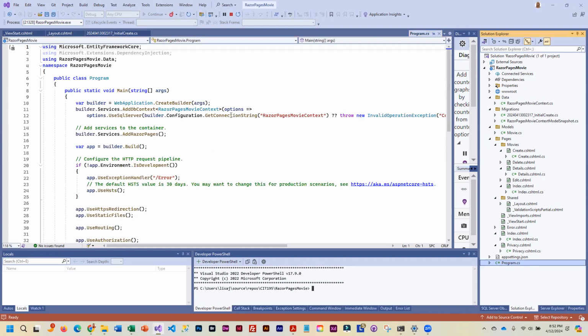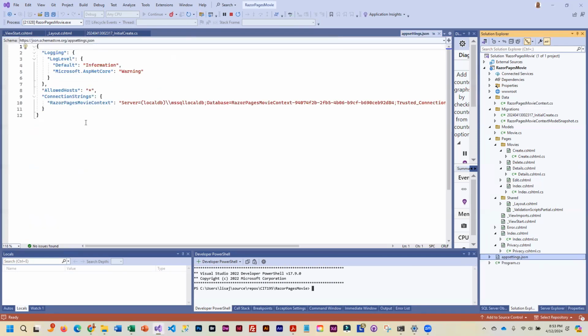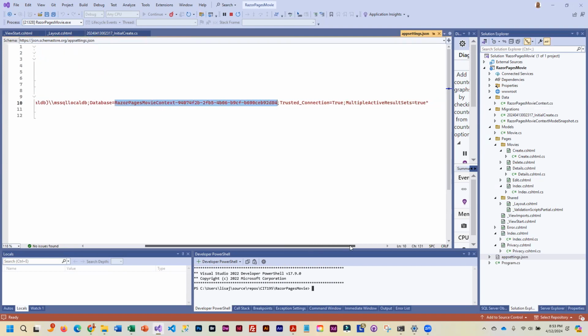It also then pulls in where we are going to store the database, what we are going to call it, and what some of the database settings should be. And that's all in this appsettings.json file. So that's where our connection string is. You can see it's got our movie context here. So that's another connection. And here is the local server. Here's the name. We're indicating it's a trusted connection and multiple active results.